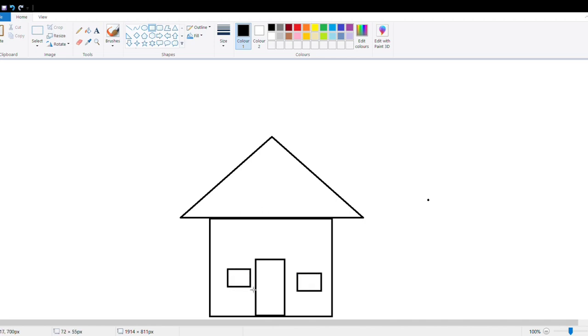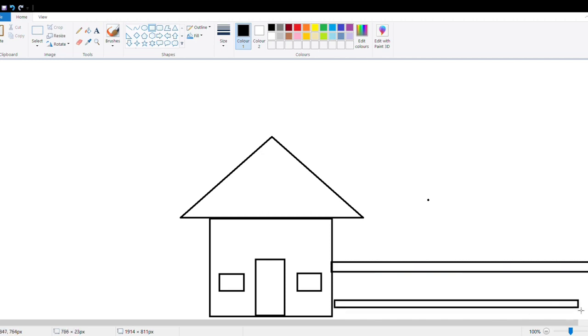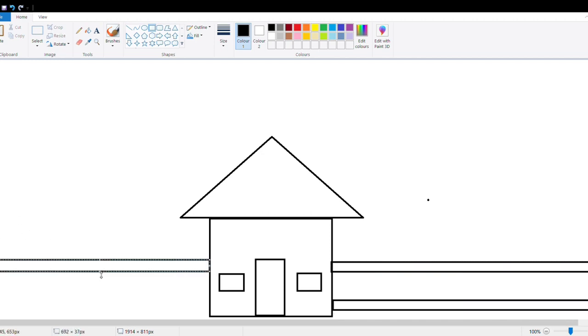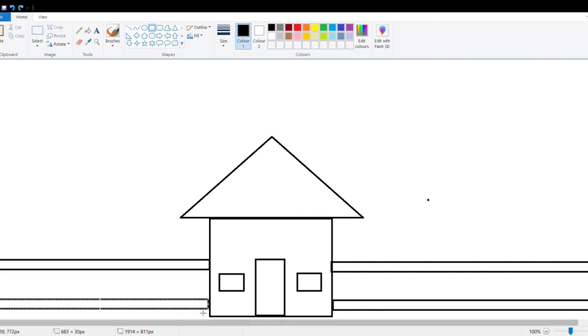Then for the windows, again you have to choose the rectangle option and adjust the sizes. Select the rectangle shape and simply drag it. Repeat the same process in the horizontal and vertical ways on both sides of the house.